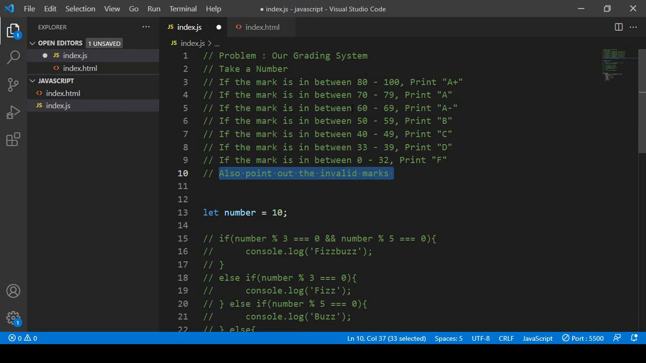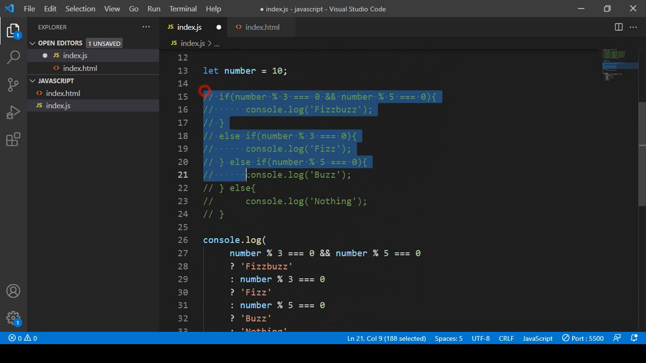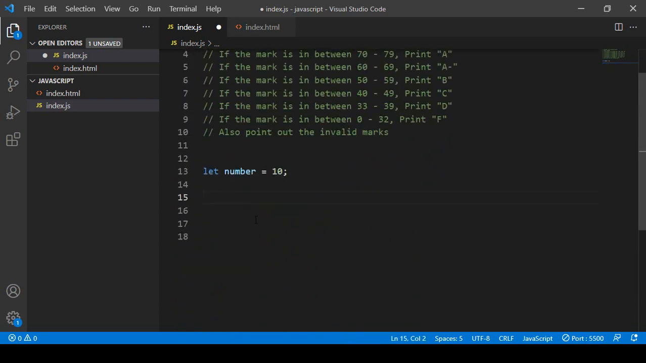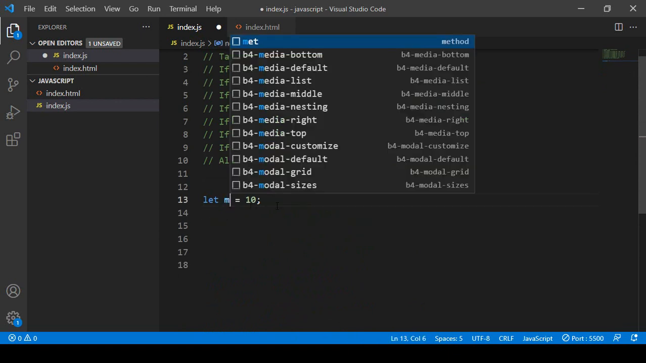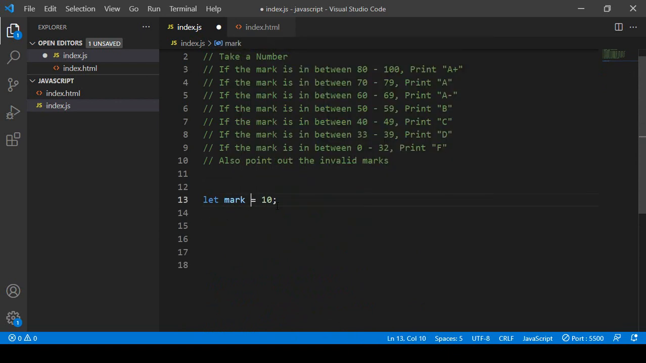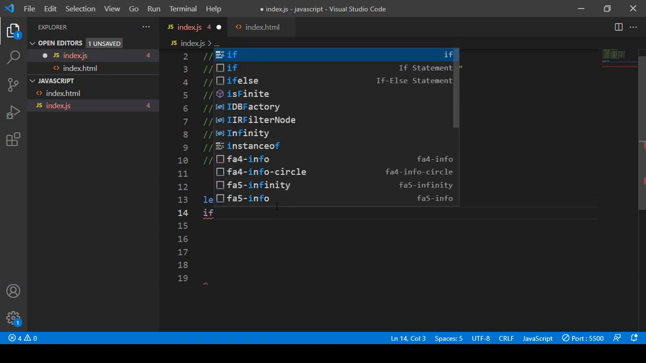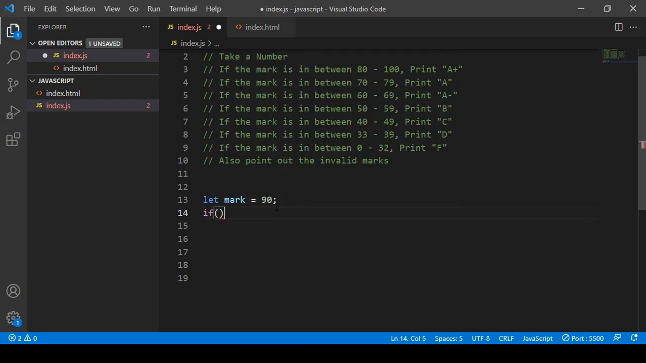Now we will solve it using the if-else condition. Let's do that work. First of all, I'm going to remove everything, our previous data from here. I take a variable and name it mark. For the first time I make this mark 90, and now I want to put in the first if condition. Inside the if condition, I hope you already know, we use the curly brackets where we add all our statements.